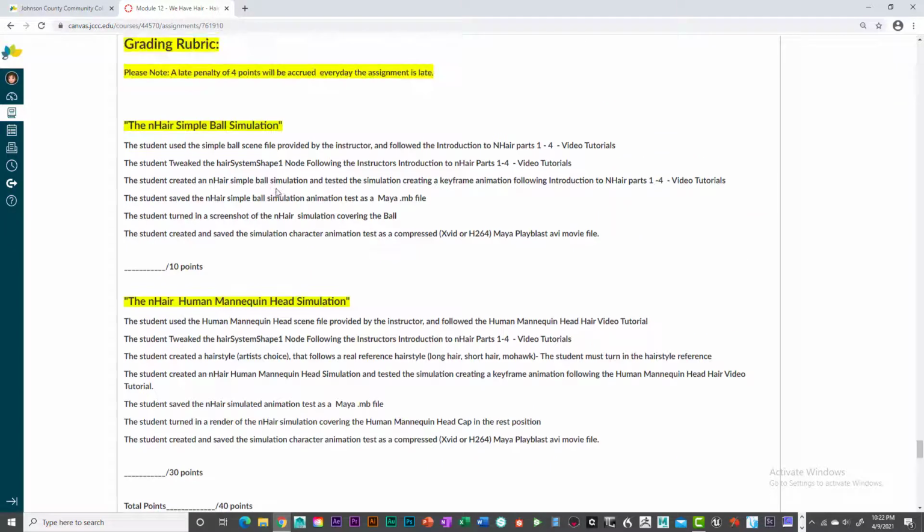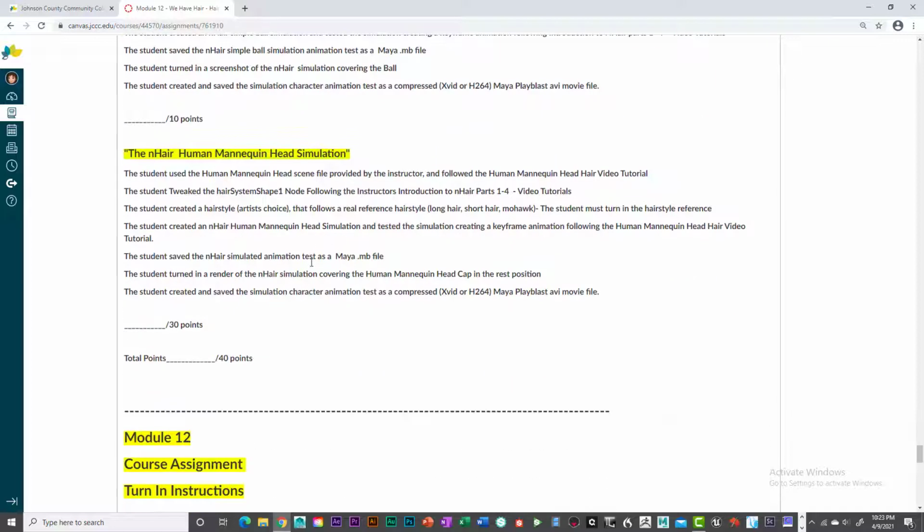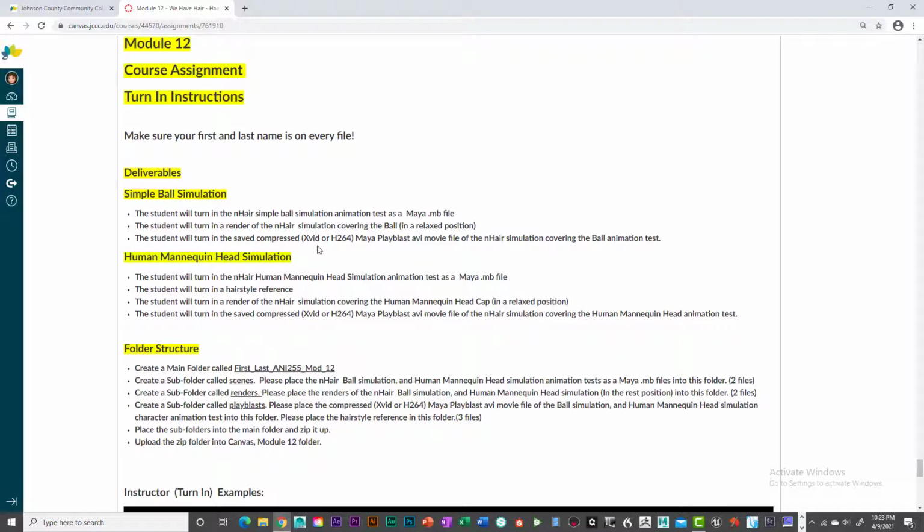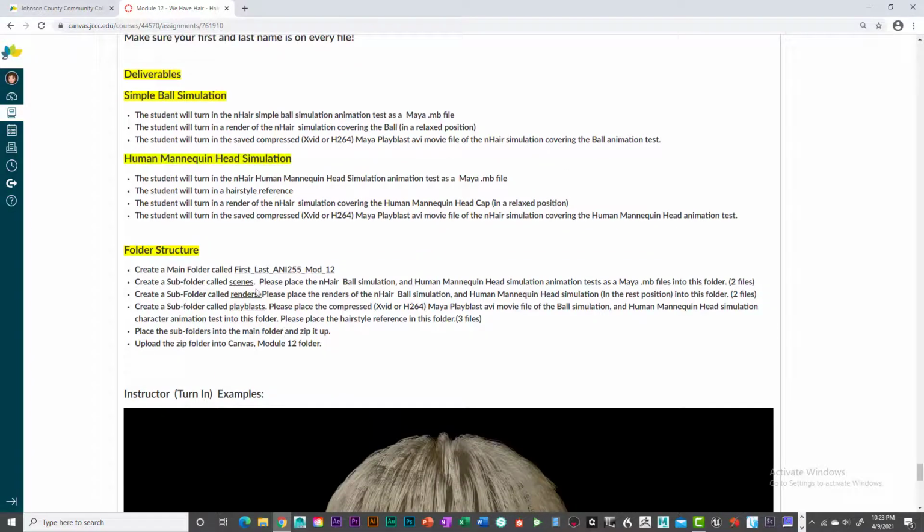So anyway, when you're all done, just make sure you look at the deliverables very closely. Make sure you know exactly what I'm grading you on, so double check that. The simple ball simulation is worth 10 points, and the mannequin head simulation is worth 30. Read those very carefully, and then read the deliverables. Make sure you deliver everything that I need. I'm going to need 3 things each. And make sure you get the folders properly named.